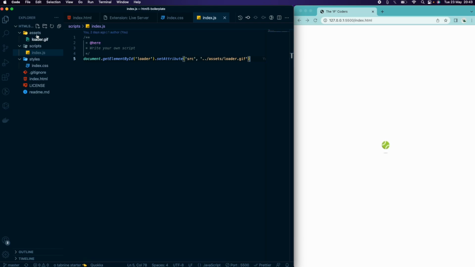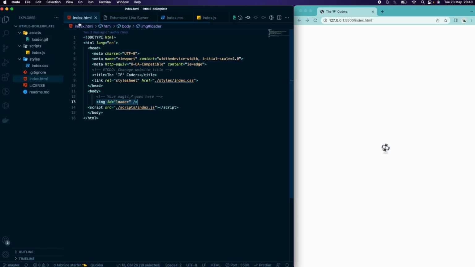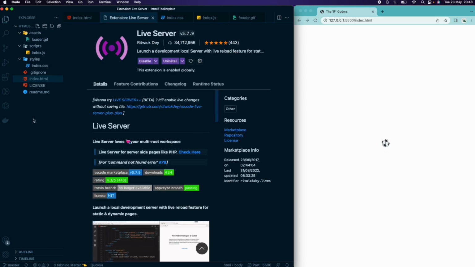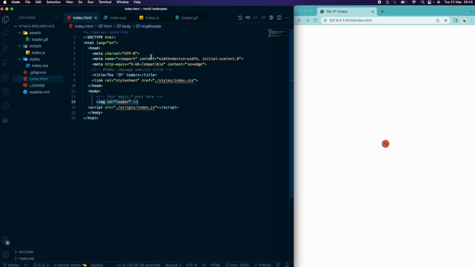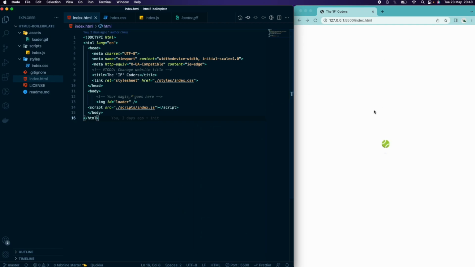We have an assets folder where we have this GIF, and I'm running this using my Live Server extension that is available on VS Code. You can go there and install it, right click on your HTML file, open with Live Server, and this will pretty much give you this result. Okay, so let's get started.